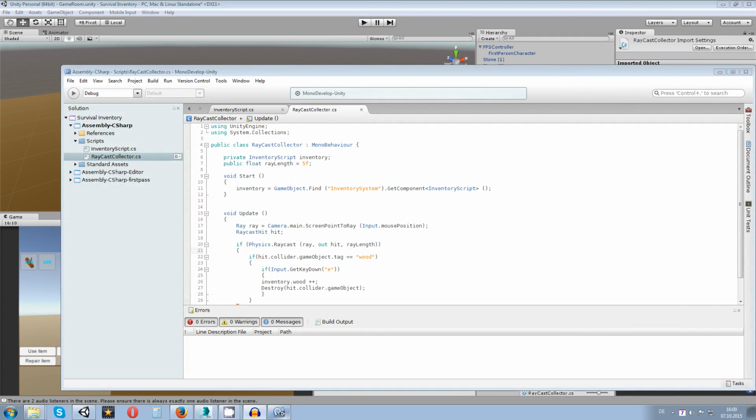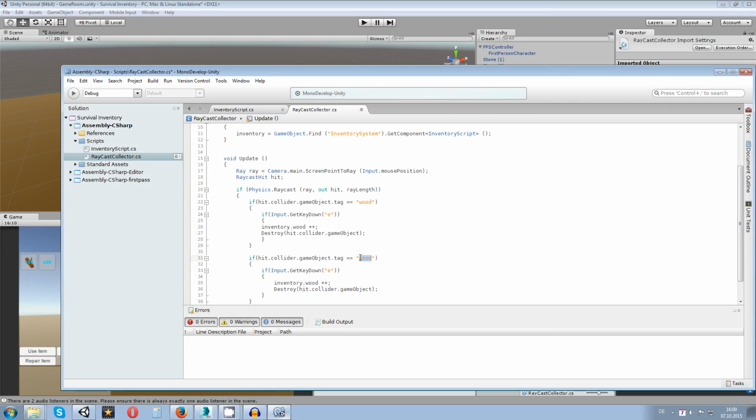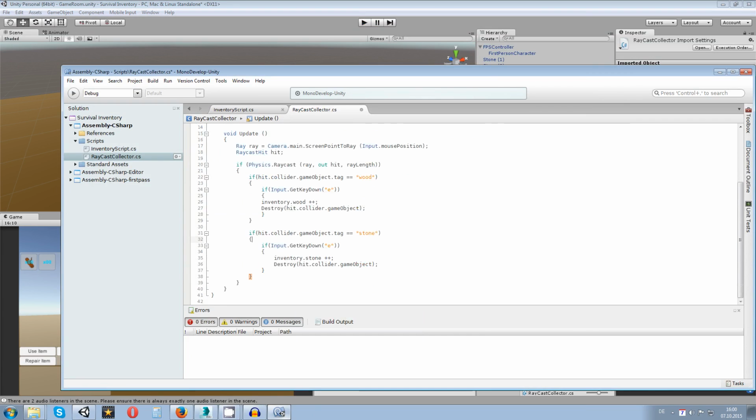So back into our raycast collector script, and then in here we see if we are hitting just a tag item which has the tag wood, we also need to take care of that and say if the tag is going to be stone, so we just copy the wood part. I think this is going to be enough. Then we add wood into our inventory, stone into our inventory, and we just destroy the game object, and we collect it the same way actually. So save this and let's test this one out again.